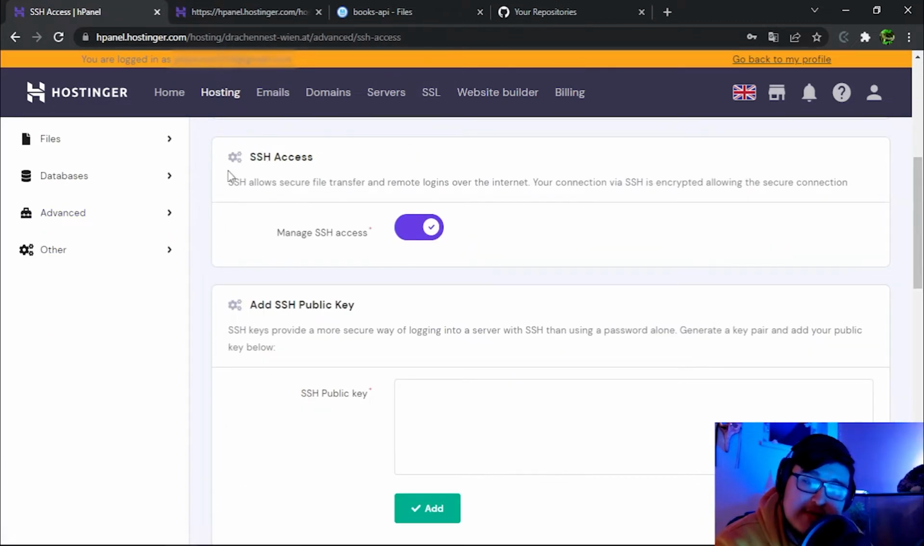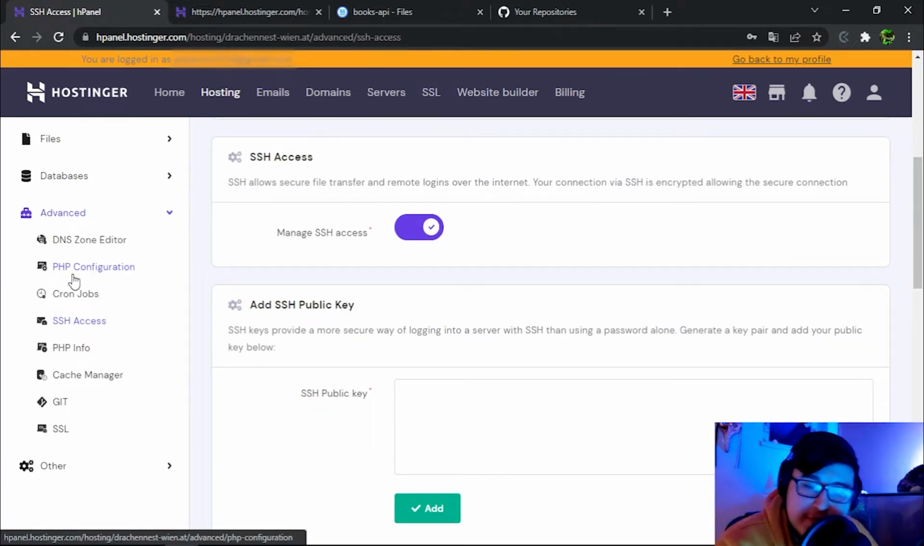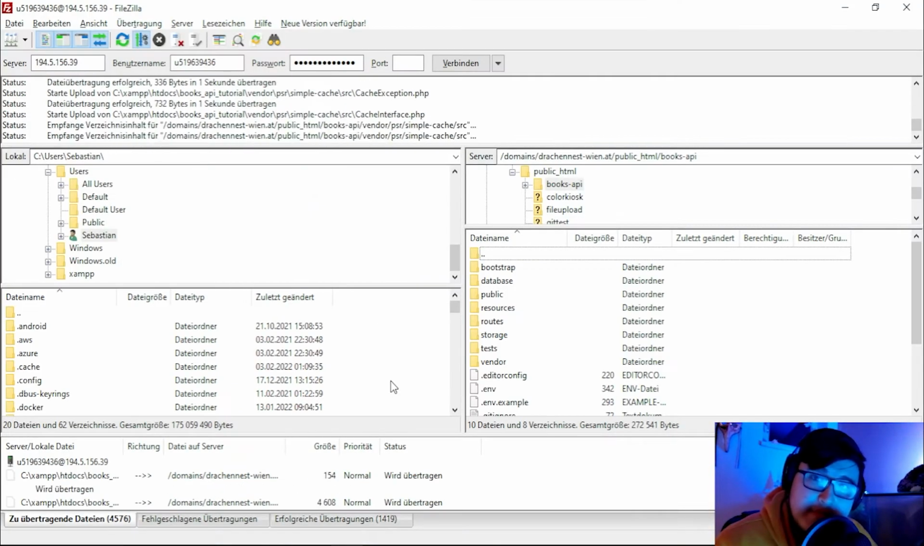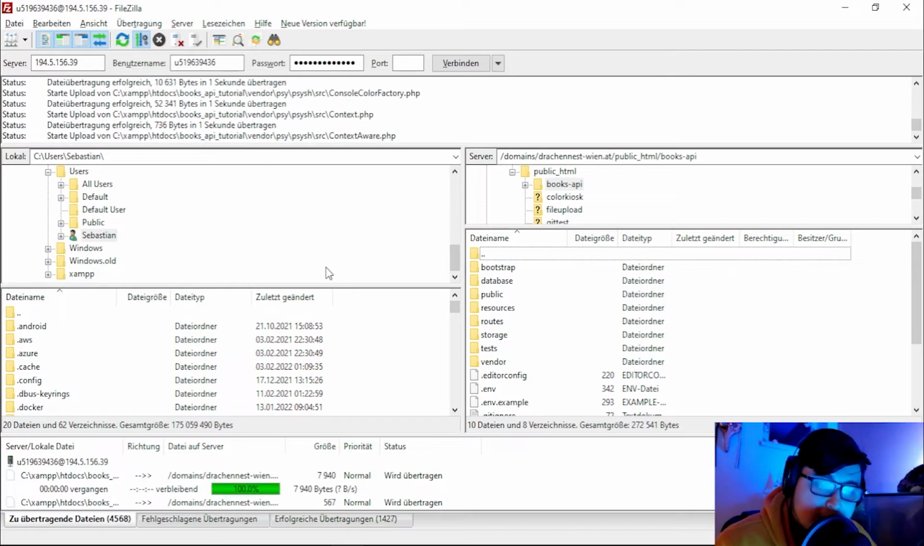The next important step is that we go to Advanced, PHP Configuration, and select the PHP version 8. Then click on Update, and the PHP extensions and everything else should already be good to go. While I'm at my third cup of coffee and FileZilla is still uploading my files, we can establish an SSH connection.